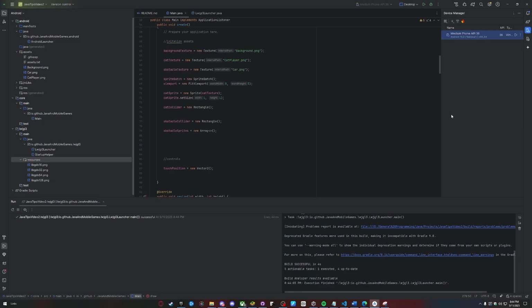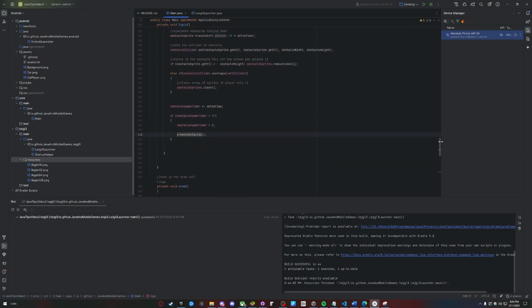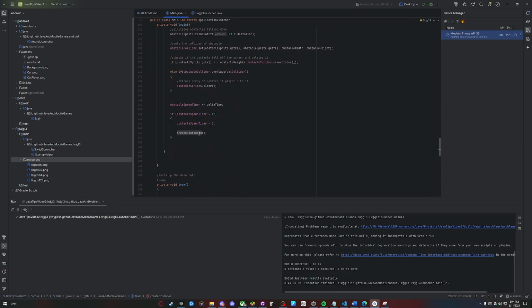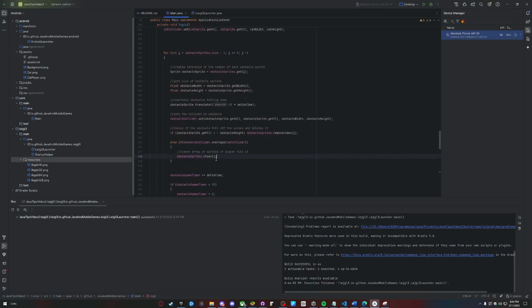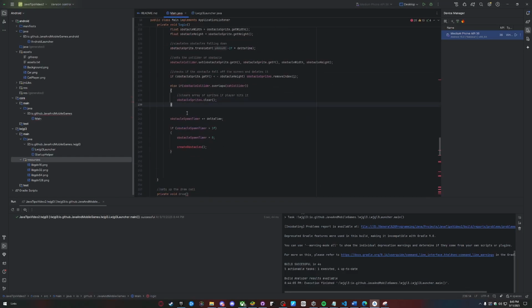The reason why the obstacles weren't able to spawn was because I accidentally added the obstacle spawner to the for loop, which now should work after I removed it.